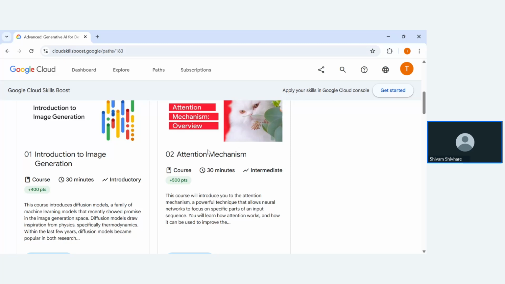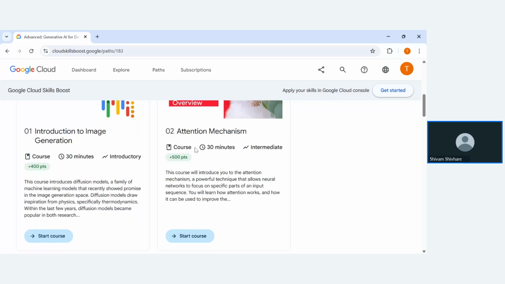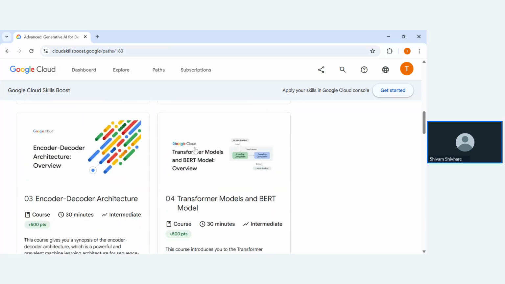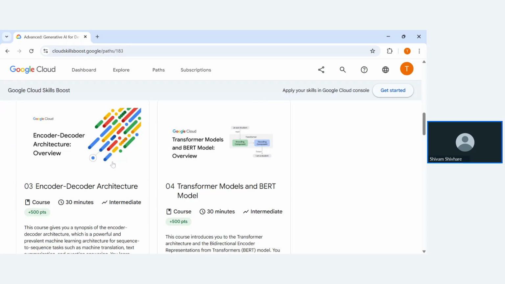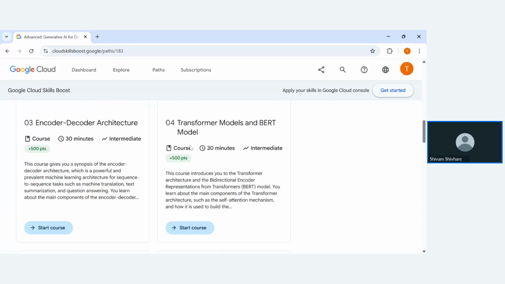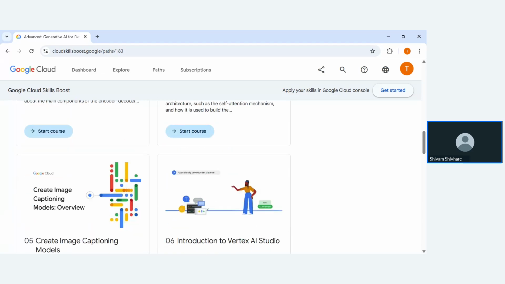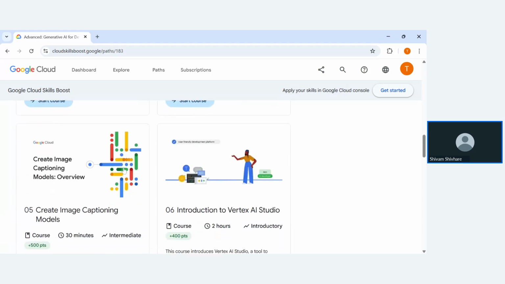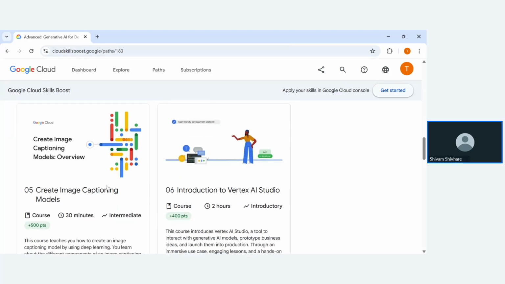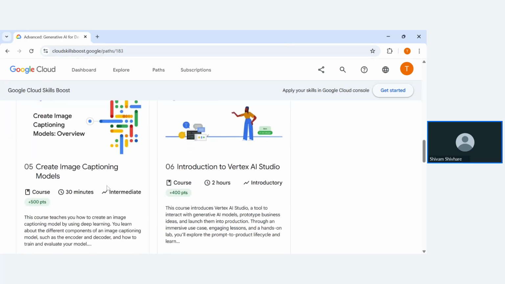Next we'll discuss the attention mechanism. It is a very important topic. What will the attention mechanism do in general? After that, encoder-decoder, which is also one of the important models. Transformers will help you do text-based things. Then we create an image caption model: if you give an image, it will generate a caption. I'll discuss that too.